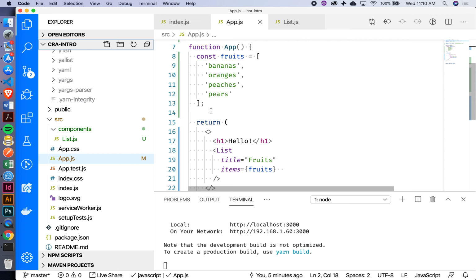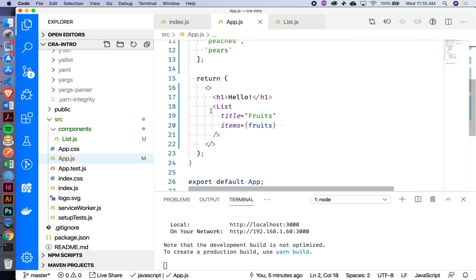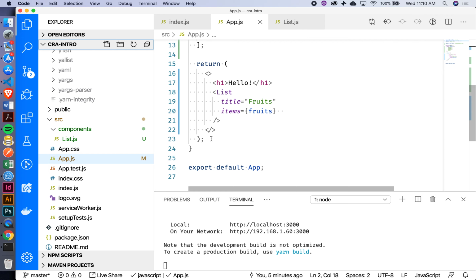Okay. Line 7, Max. Just declaring a function right here. Good. Declaring a constant with all our fruits. Yes. So we created a constant variable with some fruits inside of an array. Excellent. Nick, tell me what's going on here from 15 through 23. So we have our return statement, and then inside the parentheses, we're going to want to return that h1 of hello, and then from our list.js file, we're going to want to return the title of fruits and items of the fruits in that array.